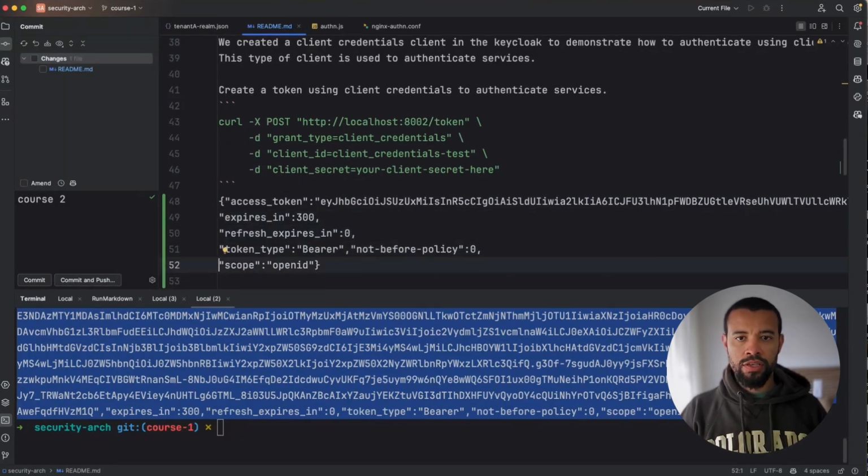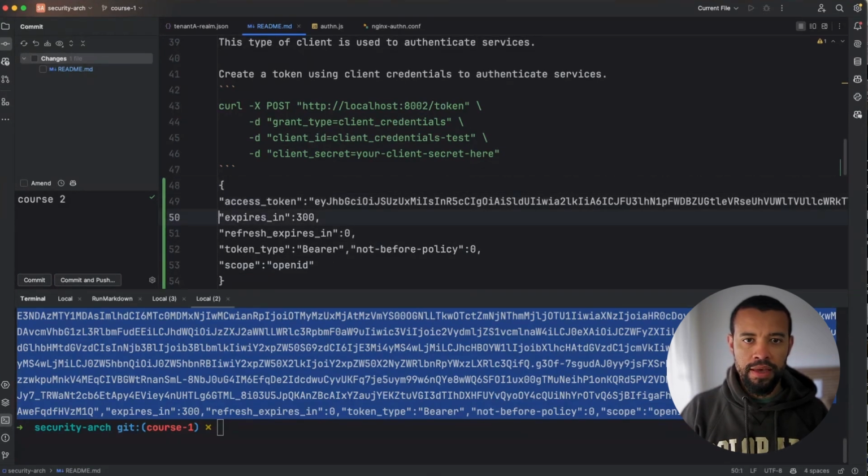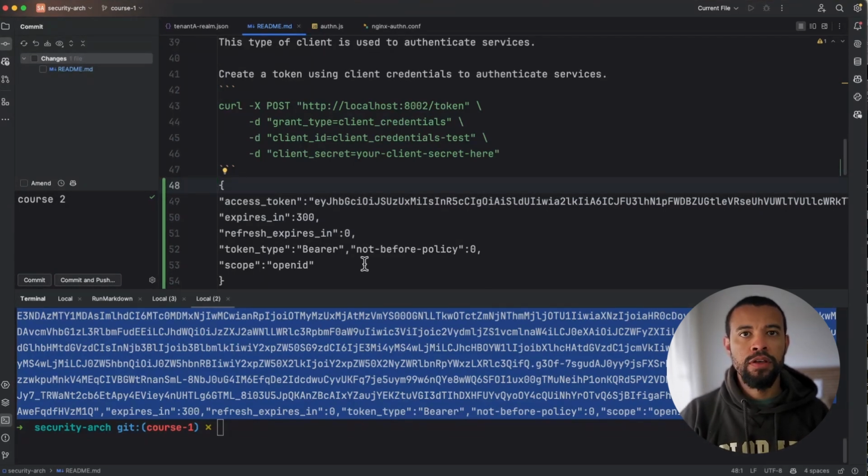With this we are able to grab this access token and perform requests to our backend, which we are going to see how we perform in the next video. So see you.